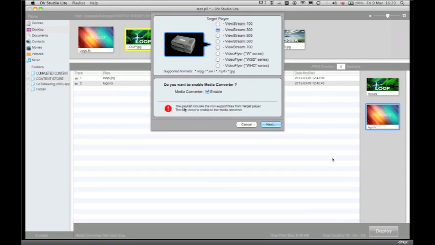Again, if I click on the 300, it will tell me that the playlist includes a non-supported file for the target player. So it's already given me a warning. It's already telling me I must use the media converter. So there is error reporting to make sure that your clients don't do anything they shouldn't be doing.